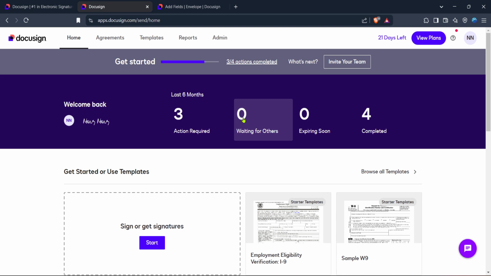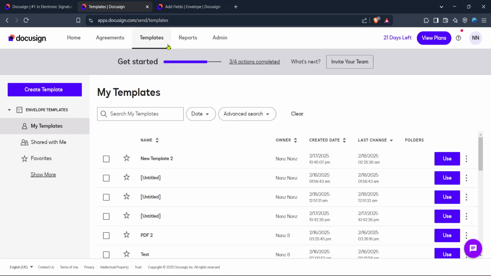After logging in, you'll be directed to the Docusign homepage. The homepage acts as the main hub and offers several options tailored to suit your needs. To continue with creating a template, you need to focus on the templates section. Click on it and it will guide you to where you can manage or create new templates.